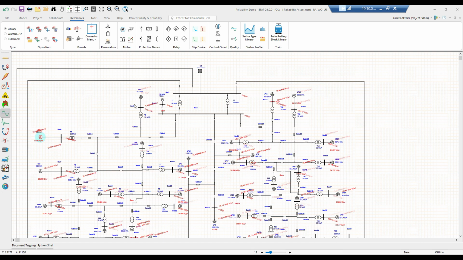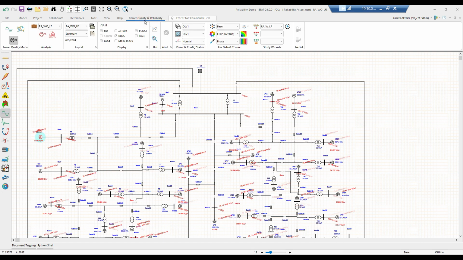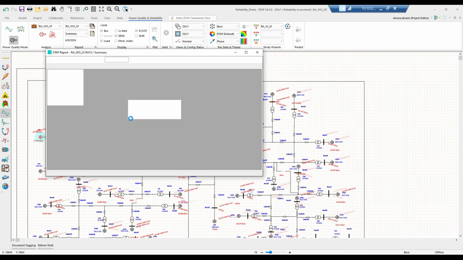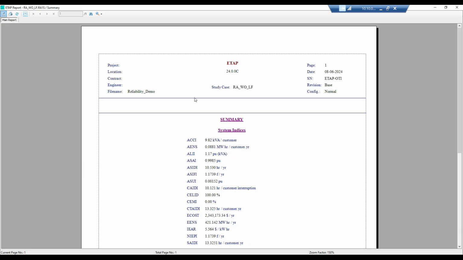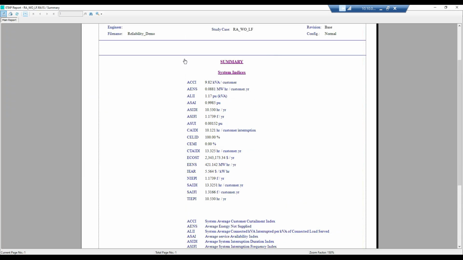In addition to the results that are displayed on the OLV, we can have a system-wide result. So I go to the report manager here and create a summary report. If you look at the summary report, it includes a wide range of reliability indices such as availability of the system, average system interruption duration, and average system interruption frequency, as well as some other well-known reliability indices here.